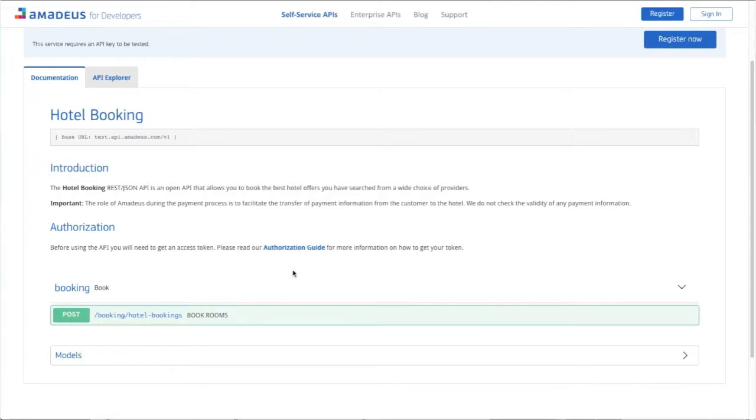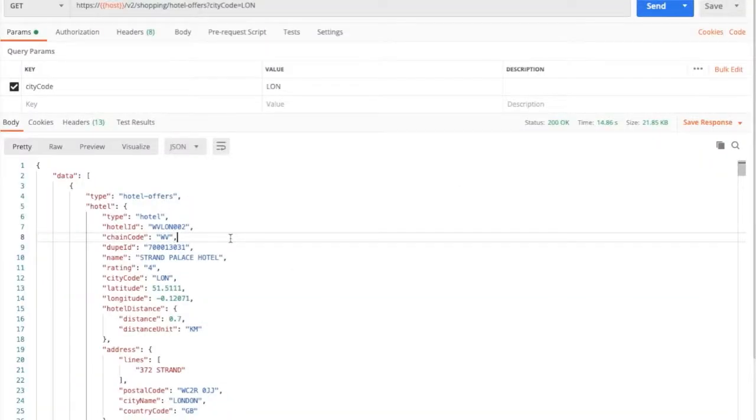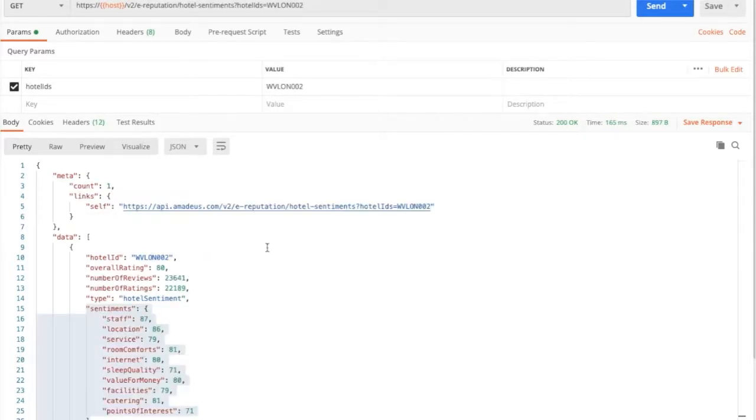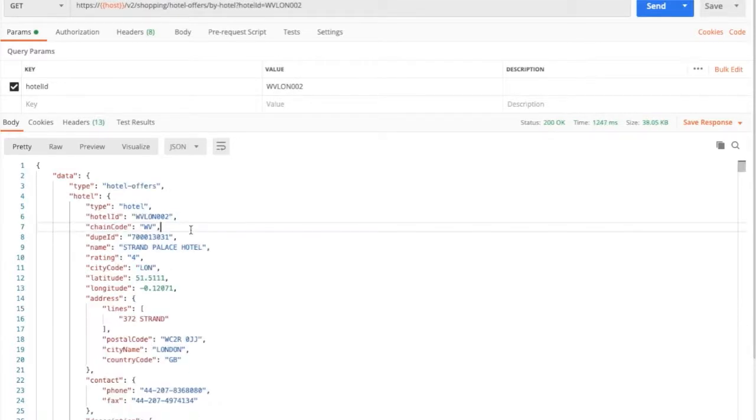Let's go to Postman to see how these APIs work together. First, we retrieve a list of hotel offers in the city of London. At this point, we can use the Hotel ID to call Hotel Rating API to see what other guests think about the hotel. Using the Hotel ID, we can get the list of available rooms using the second endpoint of Hotel Search API.